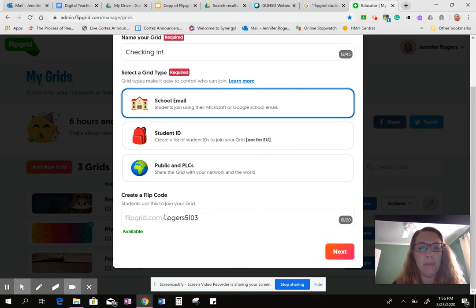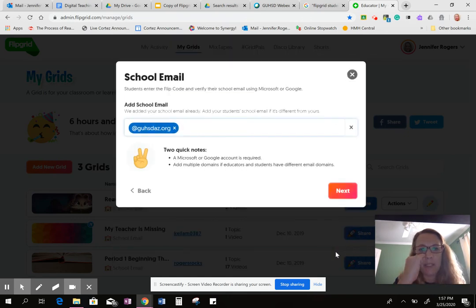You have a Flipgrid code, and that is something that you will be able to put onto your Google Classroom in case kids can't figure out how to do this and they just want a code to get in. Kind of how in Google Classroom, when we join a new class, someone shares a class code with us. Same thing with class code for Flipgrid. Okay, pressing next. This is an important step.